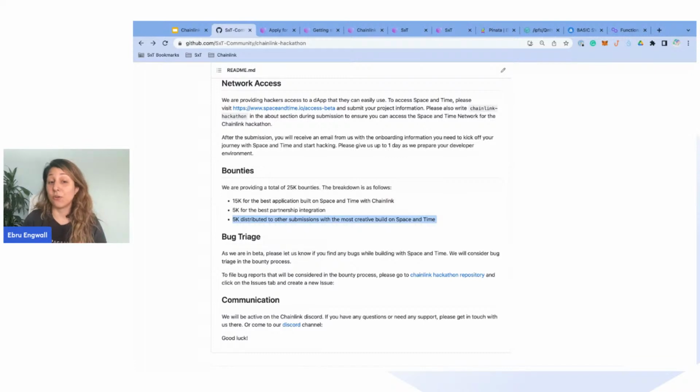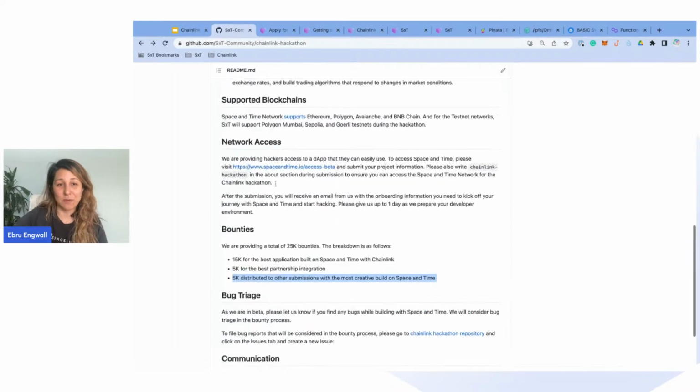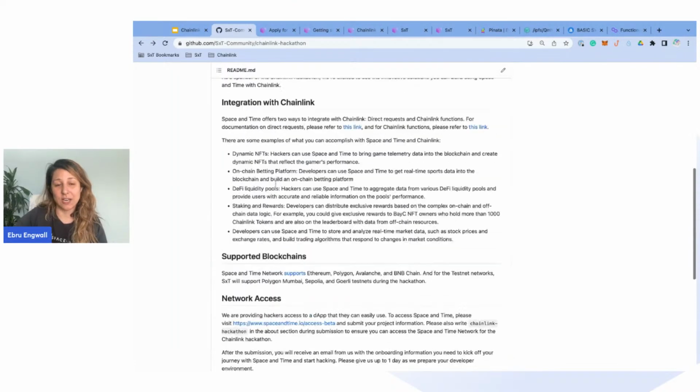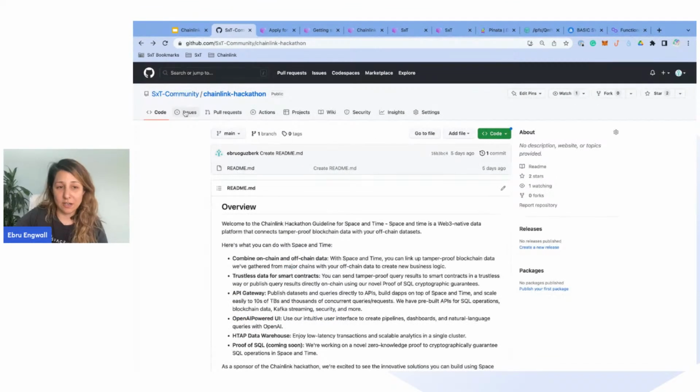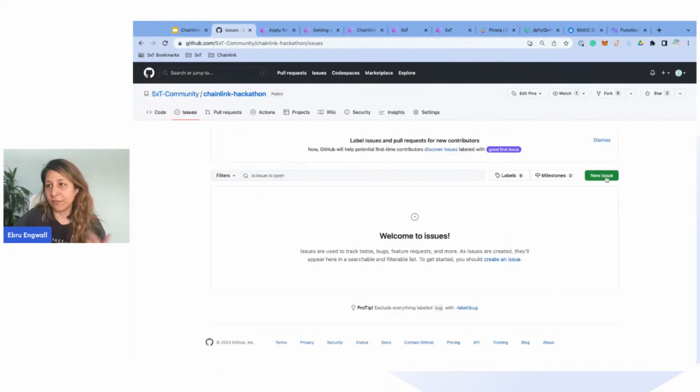We are in beta, as you know, so make sure that if you find a bug, you file it in the same CXT community Chainlink Hackathon repo. Go here if you find a bug, or if you want to give feedback or new insights on what we can improve, create a new issue, and this will be considered in the bug bounty process.